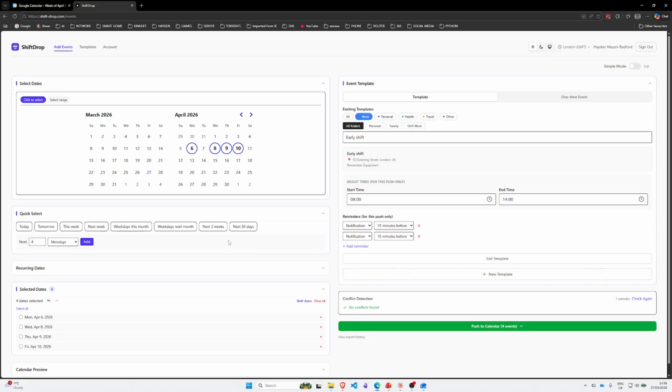So that is ShiftDrop. Nice and simple. It's calendar productivity. It's to allow you to get your time back, to make loading shifts or recurring invites or recurring calendar events into your calendar much faster, much quicker, and much simpler.